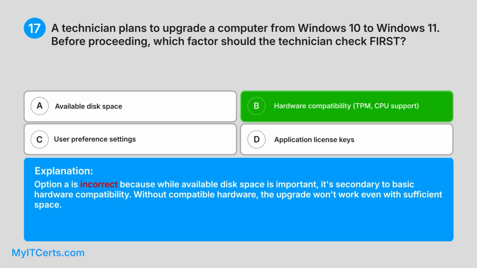Option A, available disk space, is incorrect because while available disk space is important, it's secondary to basic hardware compatibility. Without compatible hardware, the upgrade won't work even with sufficient space.